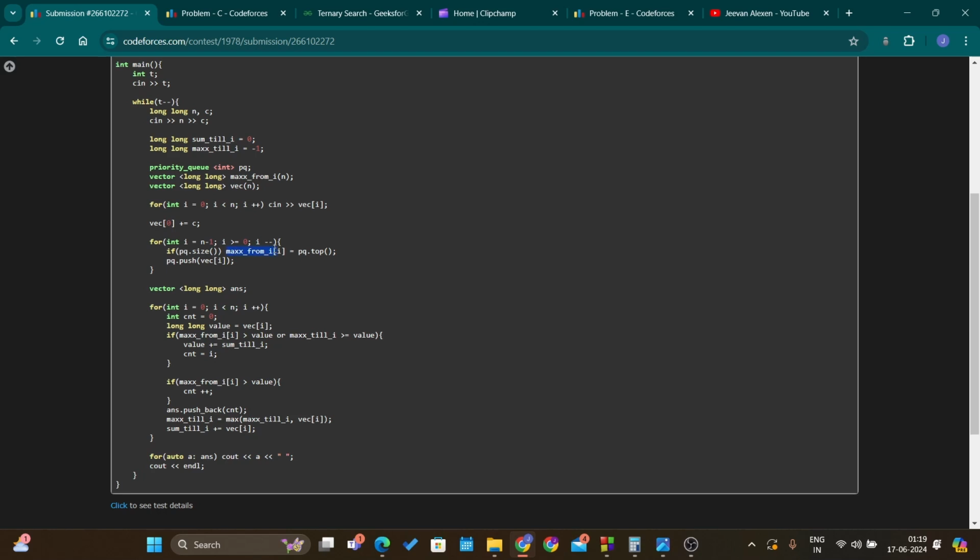And inside this array max from I, what I'm going to store is the value which is maximum after this particular index I. So I am basically using a priority queue for that. I am iterating from the back and I am pushing into the priority queue, and the element at the top will be the maximum element. So I am storing it for the ith index.